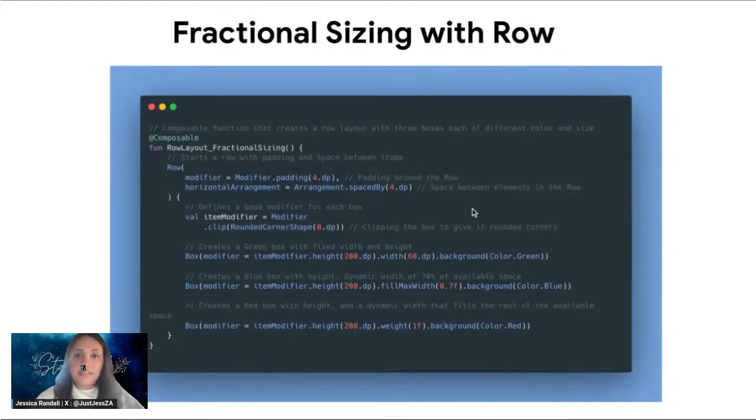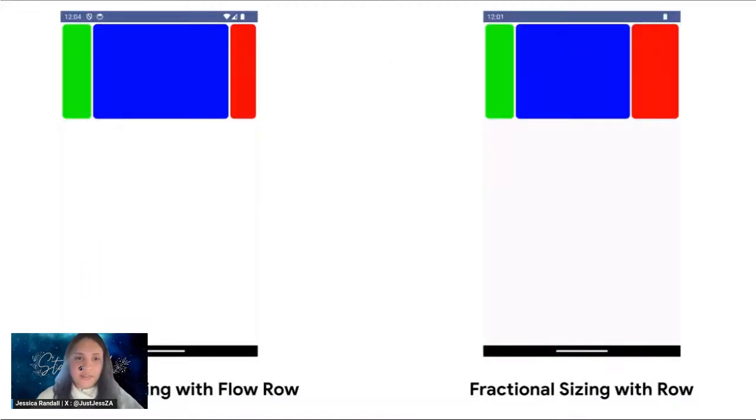And then this is the code for row. So it's the same in everything else. It's just that I used row for this code. So yeah, I used row. And then this is the difference.